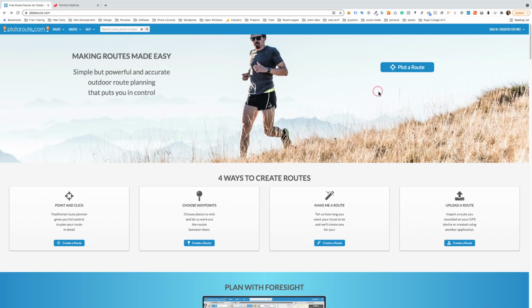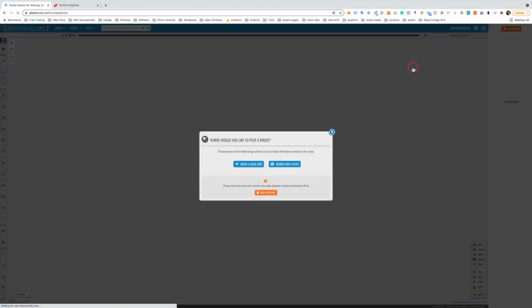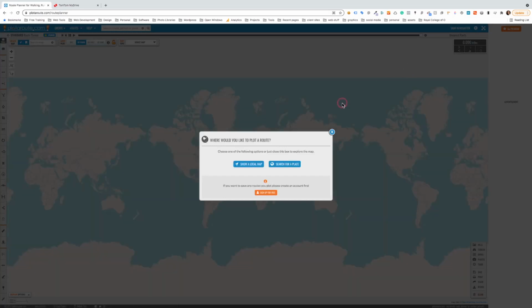So I've gone to plotterroute.com. I'm going to click on the plotter route button up here. There are a couple of options here, and I have found it's a little bit kind of odd.